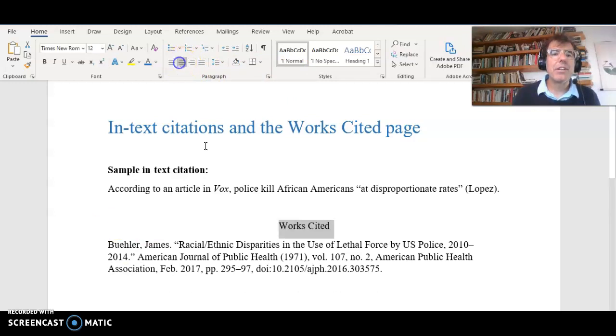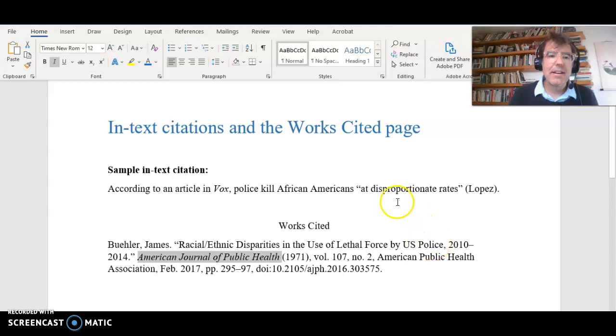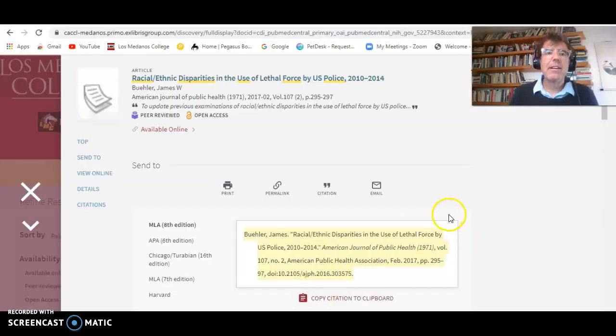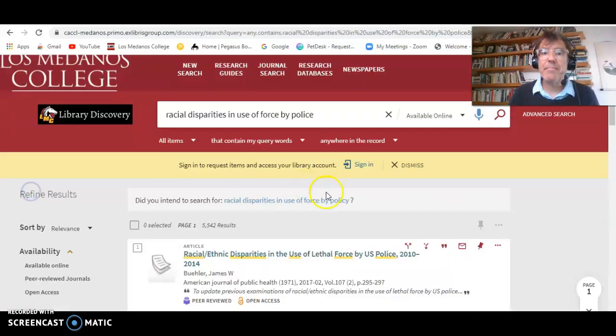Put that in the center, works cited. So this is supposed to be in italics, so I'm going to fix that. Okay, so you copy and paste from the database. And no matter what database you're in, you should be able to find a citation that you can copy and paste into your works cited. Okay? So that's if you're using a source from the library database.